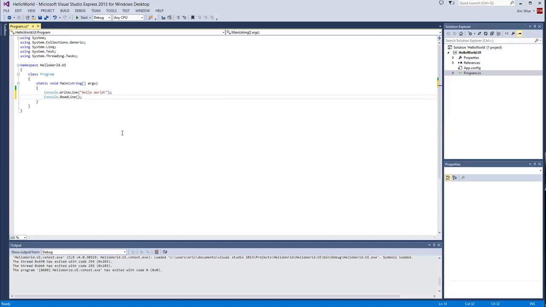parentheses, semicolon. Now, if Console.WriteLine writes data to the console, Console.ReadLine is in charge of reading data in from the console. So it will wait for the user to input some text and hit the enter key at the end of the text line. And that enter key is what's going to finish the Console.ReadLine statement. So the repercussion of this is that our app is going to stay open until we hit the enter key.